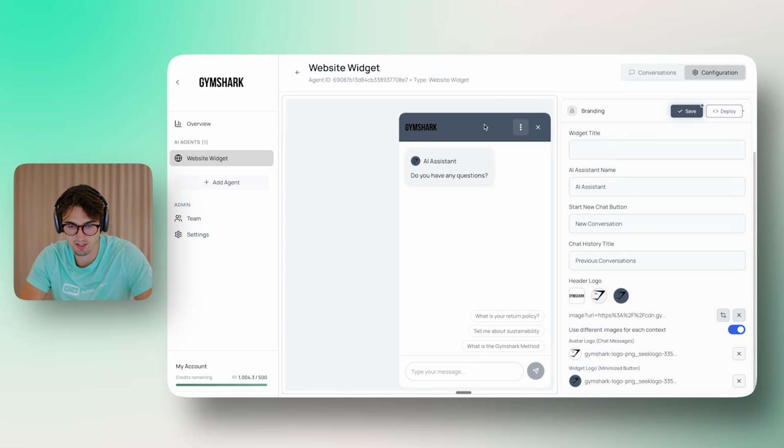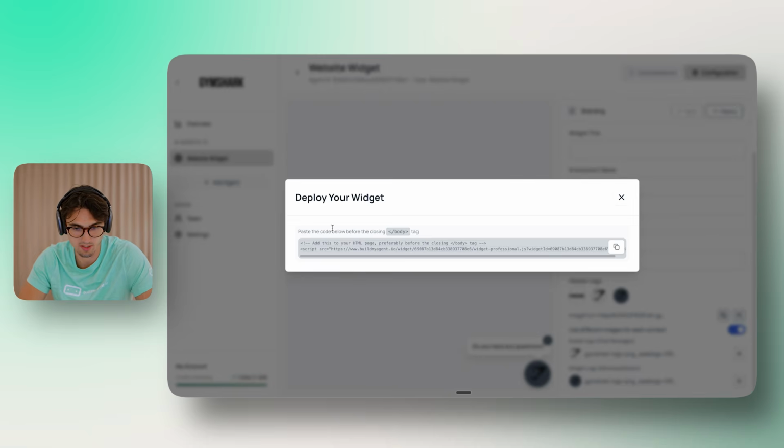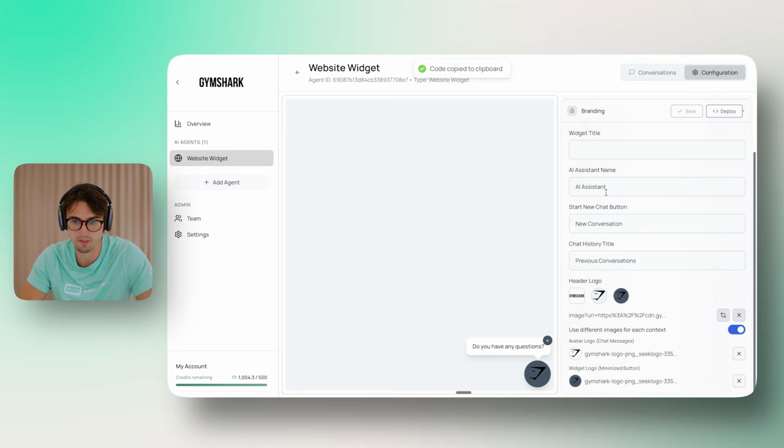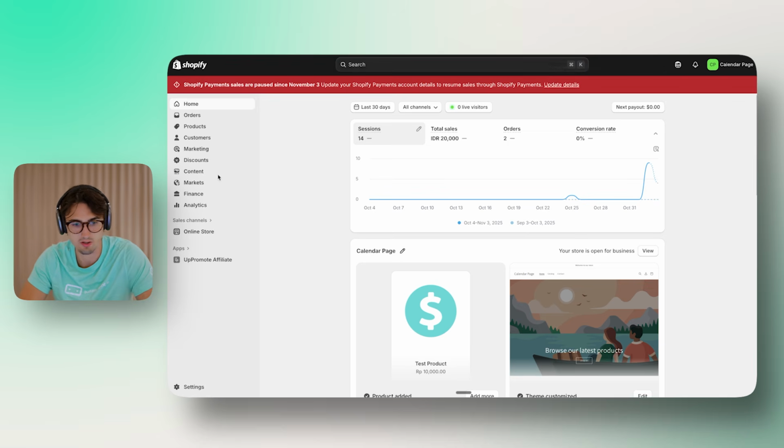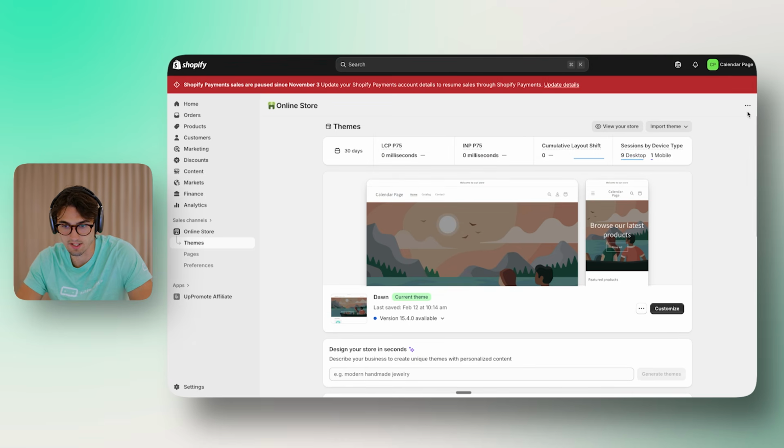Now we have a website widget that looks really cool in my opinion. All we need to do now is just remember to click save, and now we can deploy it. Just click deploy right here, and that's going to give us this deploy script. If I copy this, then we can go back into our Shopify store, and let me show you guys how to insert it. All that we do is go into online store right here, and then we want to get the actual code.